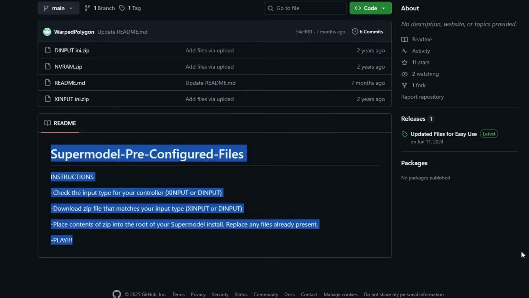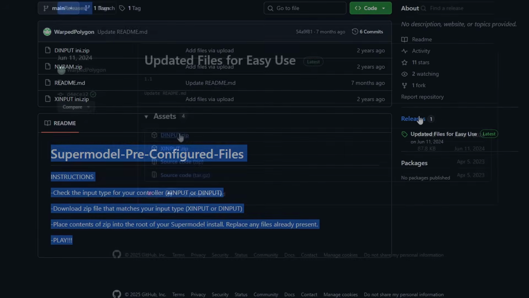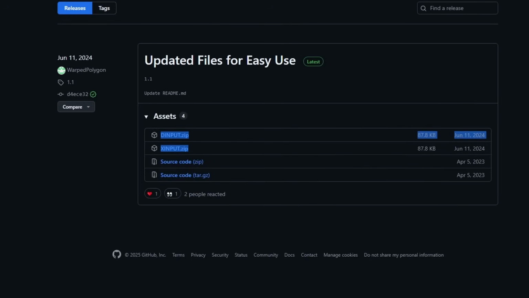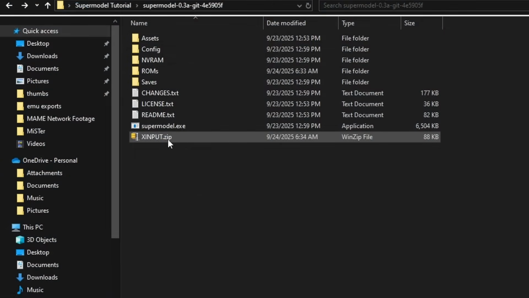Now by default, Supermodel will try to do the best controls, but out there in the community, people have decided that other things make more sense. So if you go over to the Releases tab, you'll pick it for DirectInput or XInput. Those are 2 different controller configs. I use XInput for both an Xbox Series X controller as well as a wheel, so that is the one that I recommend you guys actually pick up.